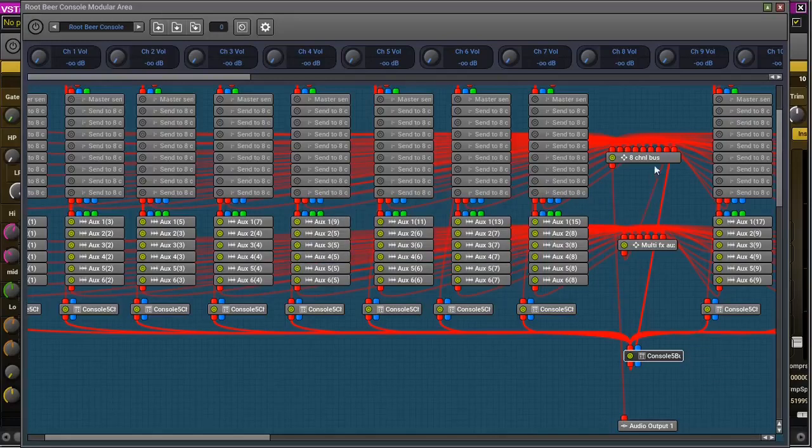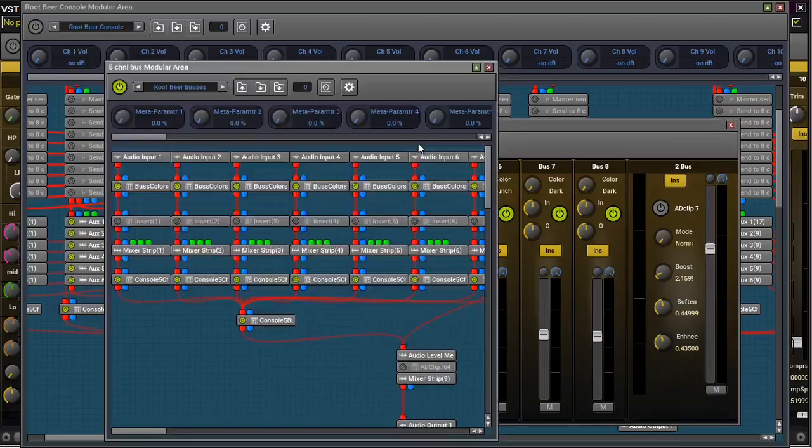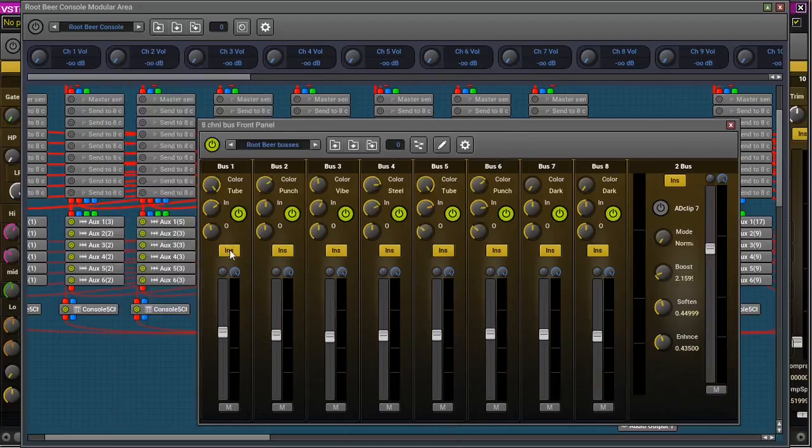Another thing I've added on this that wasn't on the other ones, you can see the inserts here on the buses, was I put the console on the buses themselves also. The inserts here are located post the Buscolors by Airwindows, which is more of an in-your-face saturation. It's got an input and an output. You can select between the different modes: desk, lush, rock, vibe. They all have just a little bit different color.